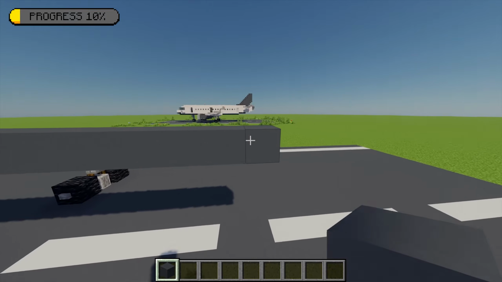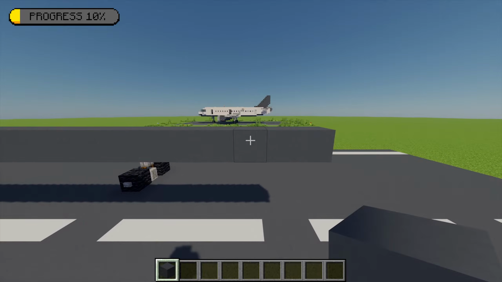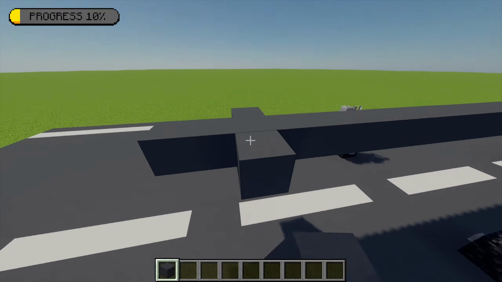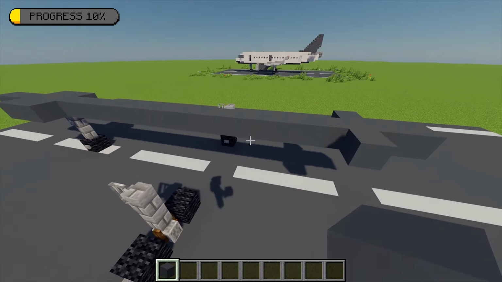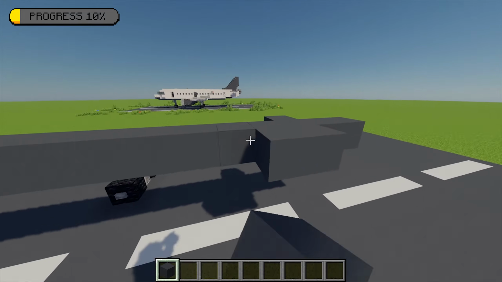And then at the back here, I'm going to count across 3 blocks, and on that 3rd block, placing 1 grey concrete on either side. And then I'm just going to fill in these 2 gaps on either side.